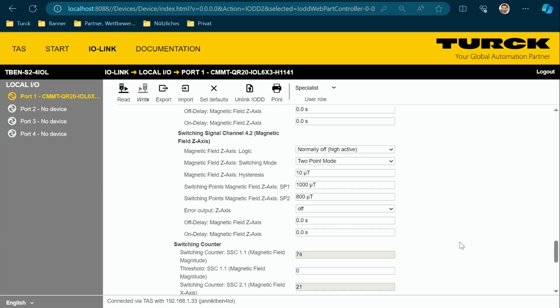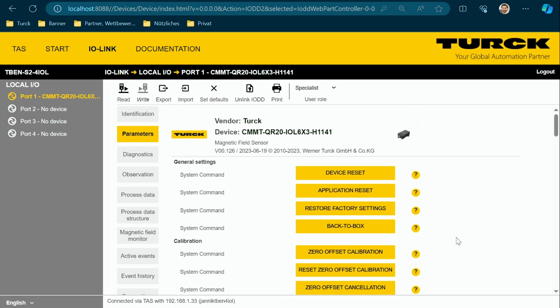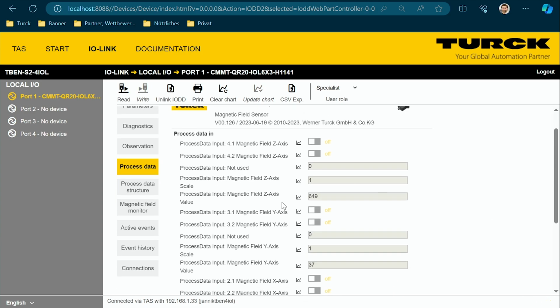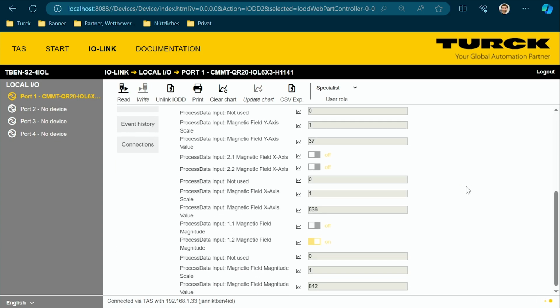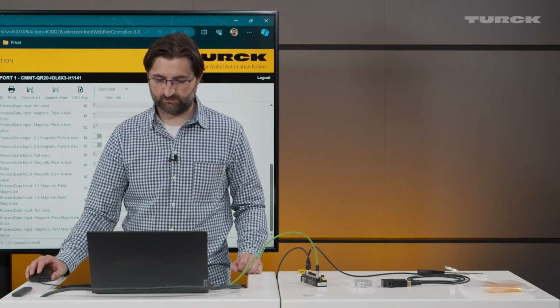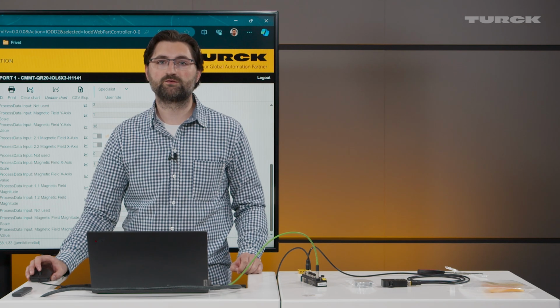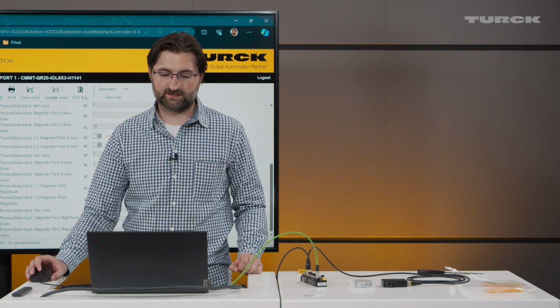One other thing I wanted to show you is the process data. If you use any other IO-Link master and do not have access to the magnetic field monitor, you can basically see all the information shown here on the screen for each axis or for each channel, as I said before. That can also help to determine a switching window. And that is basically how to configure the sensor via TAS and IO-Link.